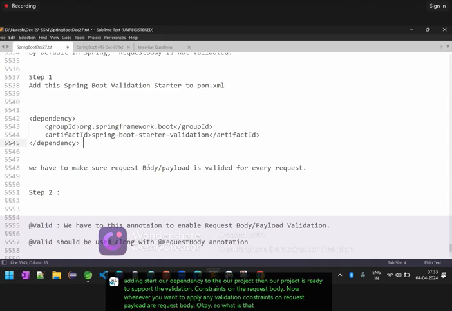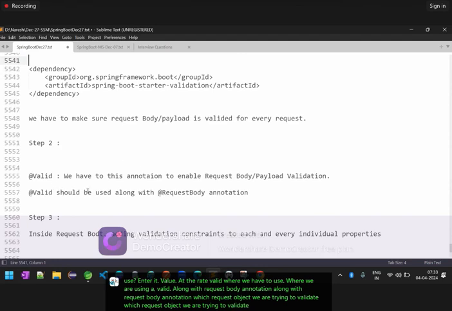Now, whenever you want to apply any validation constraints on the request payload or request body, what is the annotation you have to use? @Valid. Where do we use @Valid? Along with the @RequestBody annotation, on the request object we are trying to validate. So along with that, we are going to use the @Valid annotation.